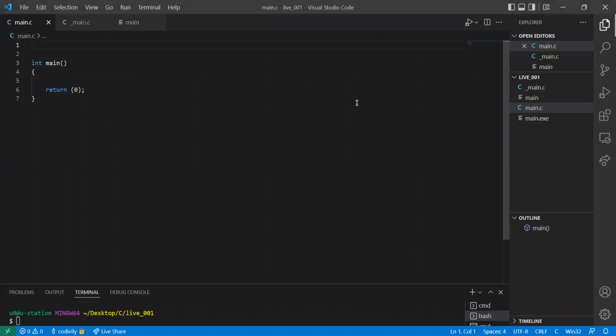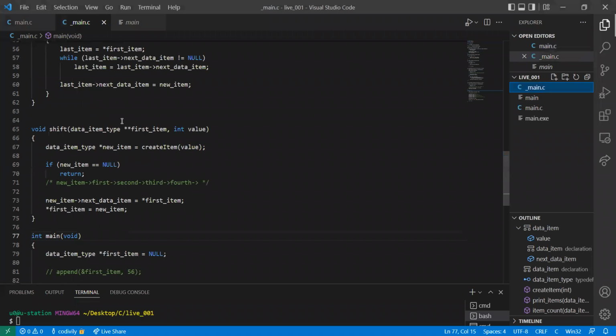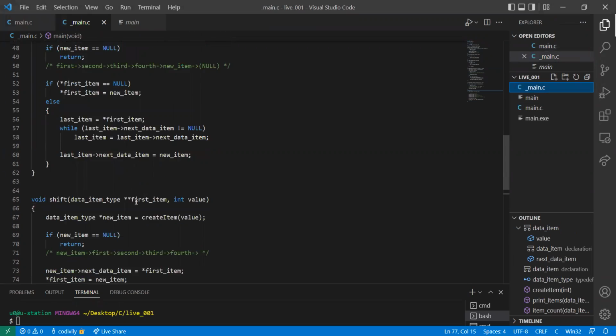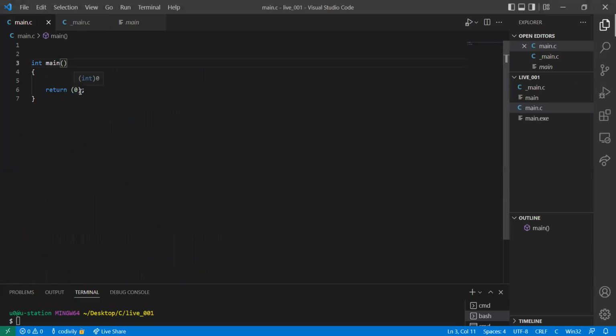So someone asked why we used double pointers in certain functions, and in other functions we used single pointers. So we're going to look at that. Why? The first thing is we have to understand how pointers work.